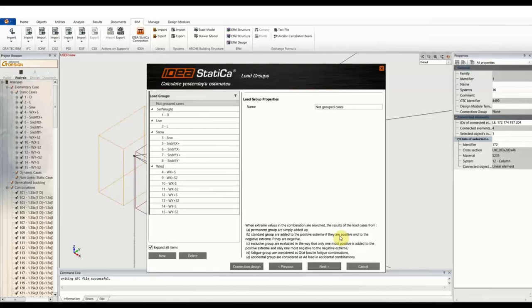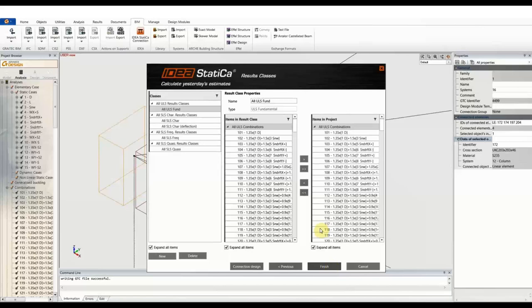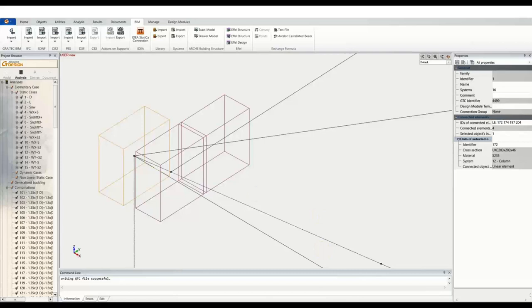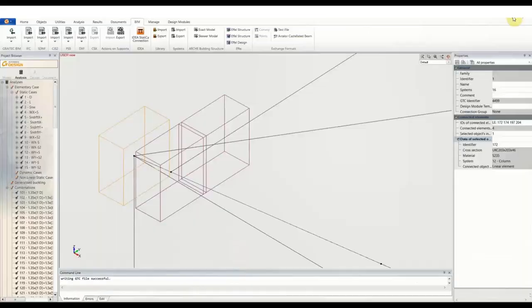So these are the load groups, the load cases, as per Advanced Design. And our list of combinations. On the next page, we have some result classes. So these are the result classes which are going to be exported to IDEA Statica. When this opens in IDEA Statica, you'll see that it exports all of the forces based on all of the combinations as well. So at the bottom, writing GTC file is successful. So it successfully exported this as a GTC file to IDEA Statica.